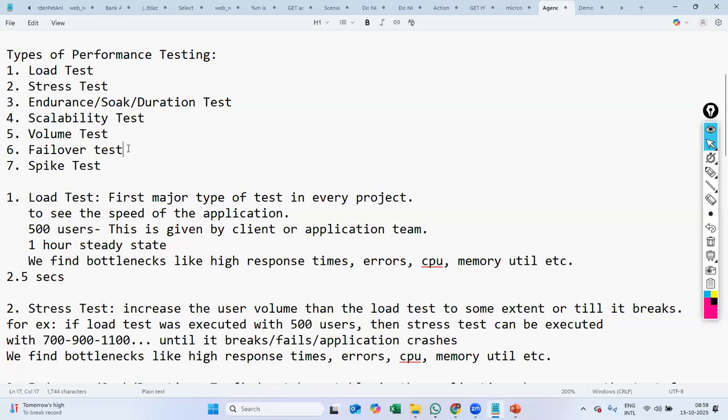We'll see what kind of architecture we will have. We'll understand what is a protocol, what is database server, web server, app server, and then we will discuss what is failover testing, how we will do failover testing, why is it important, okay, in the recent past. This one we'll see tomorrow.